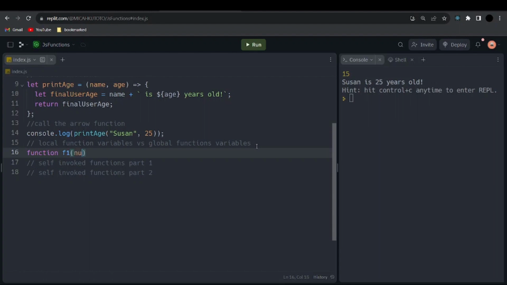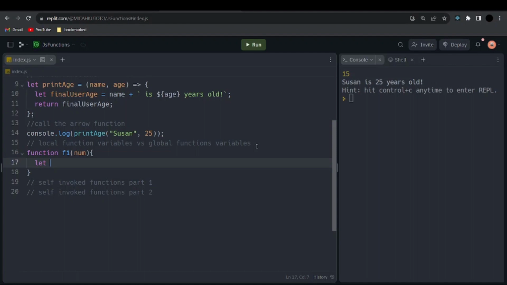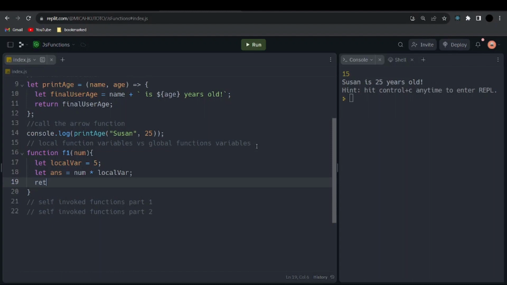I'm going to give it a num, and I'm going to say let protected, let local var is equals to 5, right? And then we can also say let answer is equals to our num, which we are going to multiply with our local variable. Then we can return the answer.